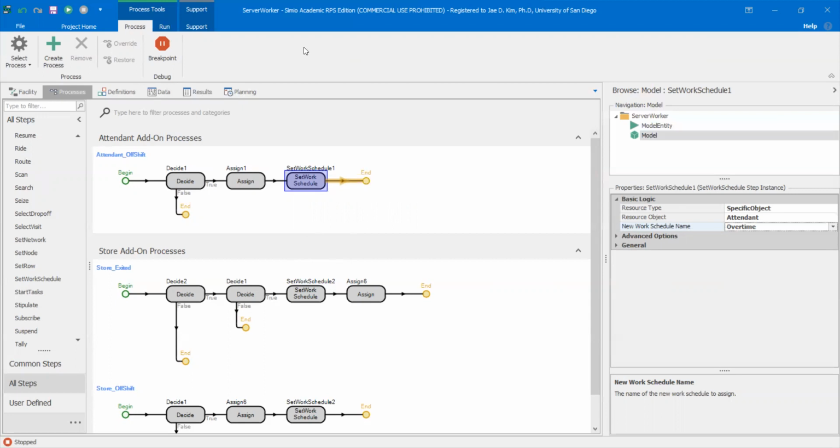What am I gonna do next? This is where I'm gonna diverge a little bit, okay? I'm gonna set the work schedule to 1, and I'm gonna also set the capacity.